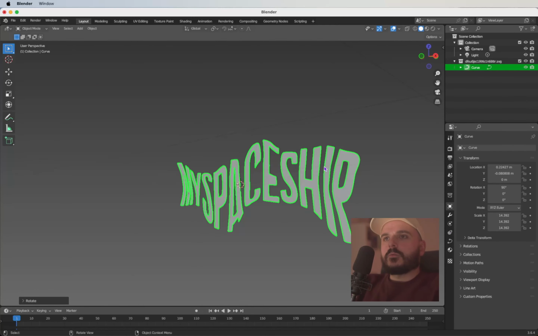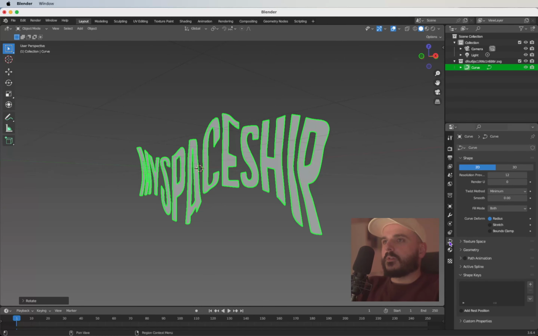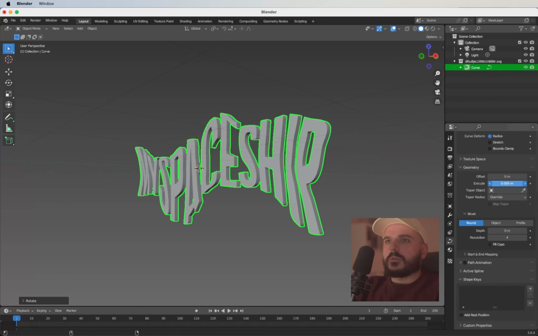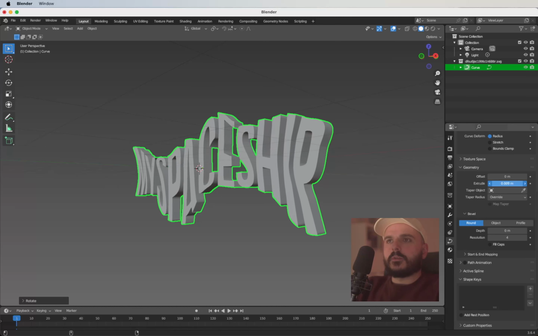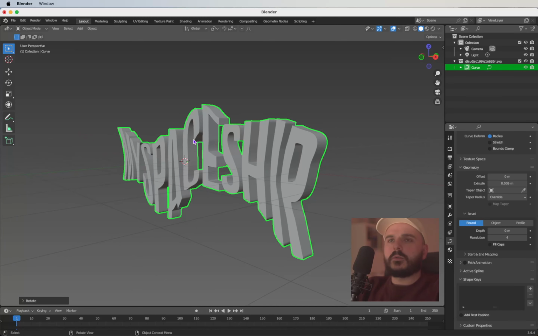Okay, let's extrude our font. Head over to the data properties and geometry, and here we got the extrude option, and we are going to extrude it a bit. Something like this is fine. I got 0.009.